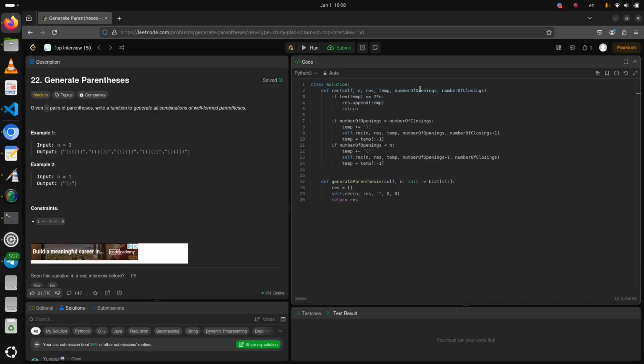As I mentioned, we need two variables to keep track of the number of opening parentheses and the number of closing parentheses, and these are represented using these two variables. And for the base case, the length of the temporary variable equals twice the number of opening parentheses that we had. We append the temporary variable to our final result, and then we return. And if the number of opening parentheses is bigger than the number of closing parentheses, we add another closing parenthesis, and we call the function itself, but we increase the number of closing parentheses by 1, and afterwards we just remove that closing parenthesis. And for the open case, we just check if the number of opening parentheses is less than the total number of open parentheses that we can have.